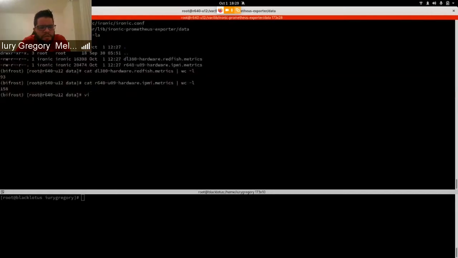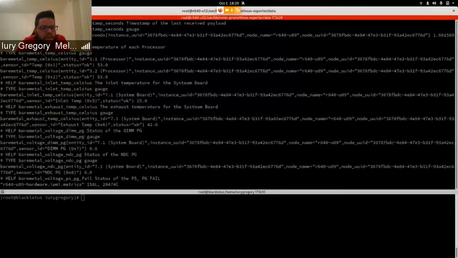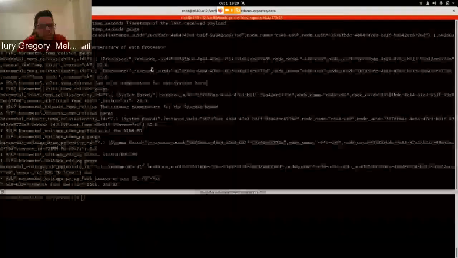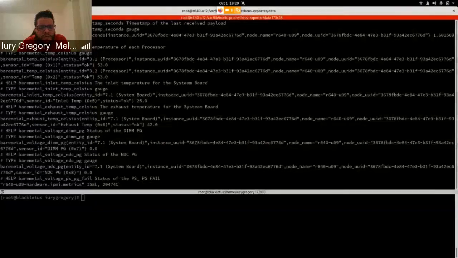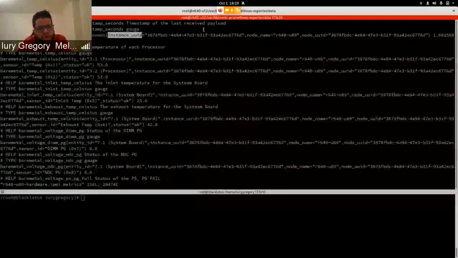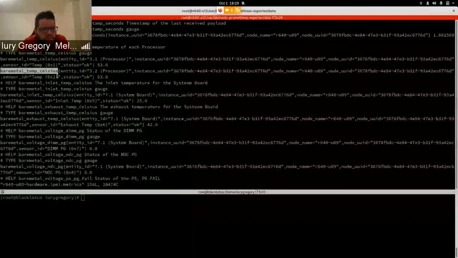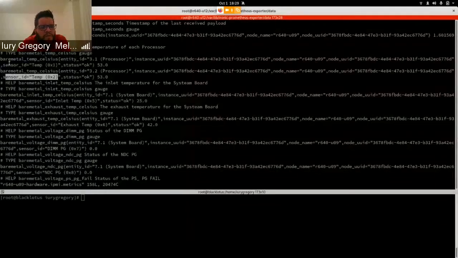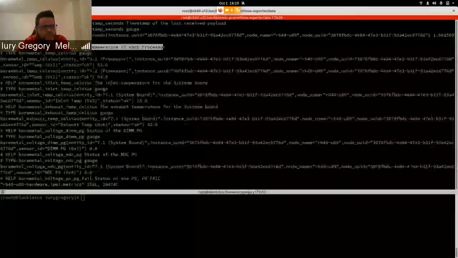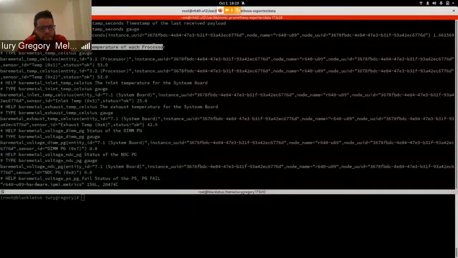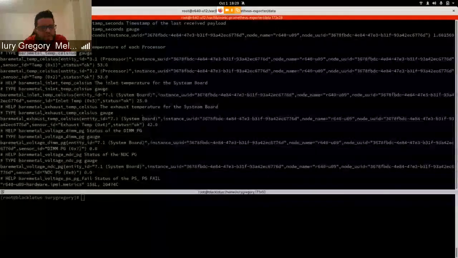So I can just check how it looks like, the data for one of the machines. And as you can see, you have the help, the name of the metric, and a little bit of the description. And then you have type, name of the metric, and the type of it. As I've explained before, a metric is identified by the metric name and the set of labels. So if one of them is different, you will have more than one entry. So you have the temp 1 and temp 2 for the sensor. So you have the metrics for temperature of each processor, basically.